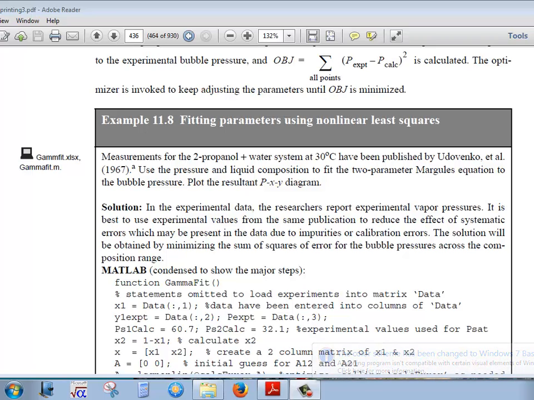The objective of this screencast is to demonstrate the use of the textbook software for fitting Pxy data. Specifically in this screencast, I will use the Excel spreadsheet. Let's look at the problem statement from the textbook example 11.8.